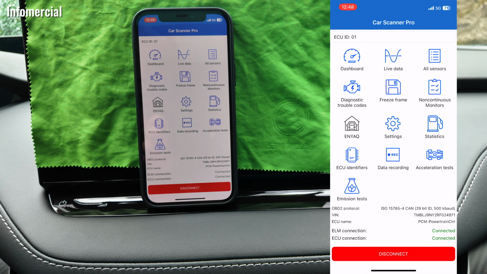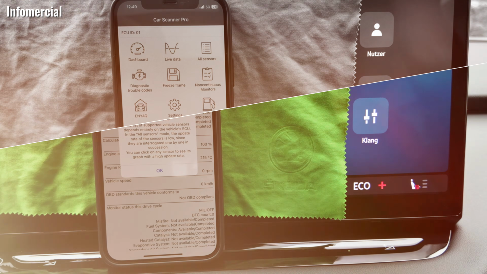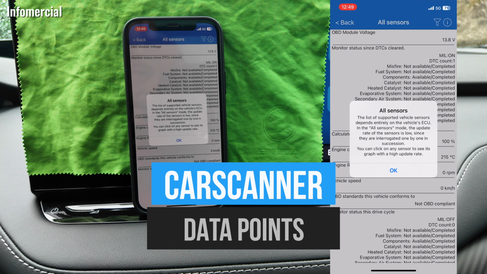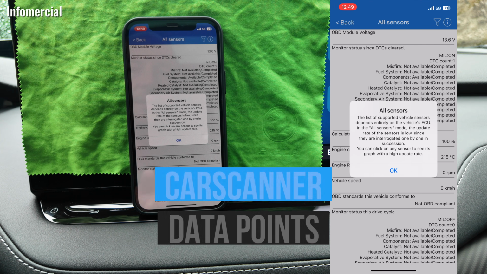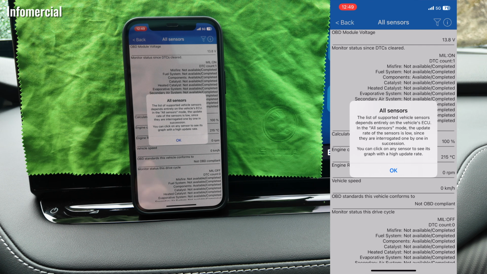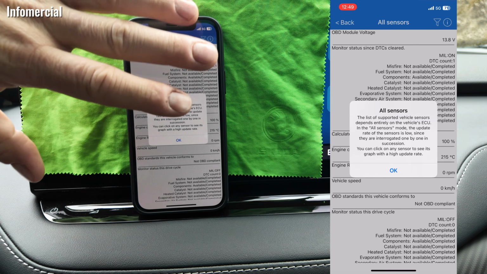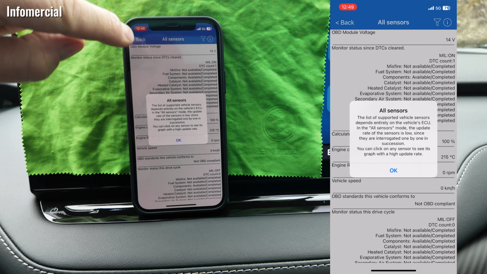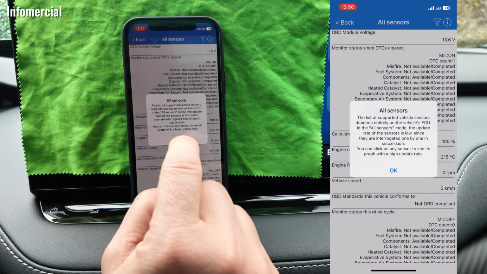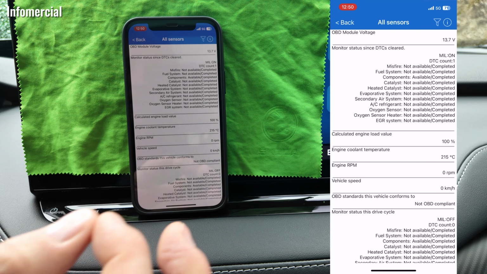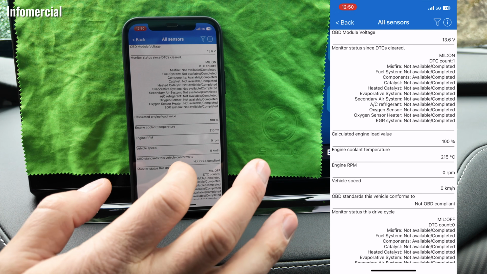And the next thing we will do right now is look into all sensors and what values you are able to get from this adapter. Let's jump into this list right now. And when you first open all sensors, you get this message that this is a list of all supported vehicle sensors. And just to be clear, it might be that here are values you cannot access even though they are in the list. So don't be irritated if you do not get a value. And here's a complete list.